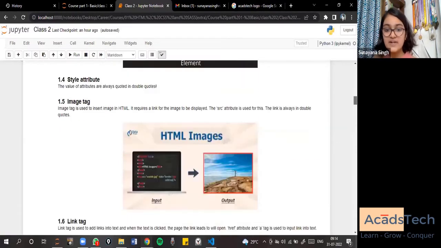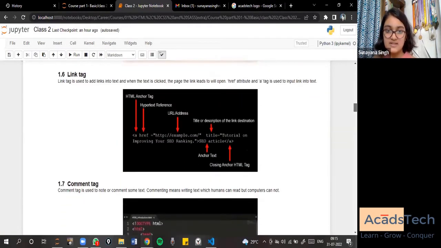This also uses a different attribute like image tag does. It's href or hypertext reference. This is the A tag or the anchor tag, which is used for links. You can insert links into both images and text. Then after href, as href is an attribute, you need to insert the value or enter value in double quotes always.